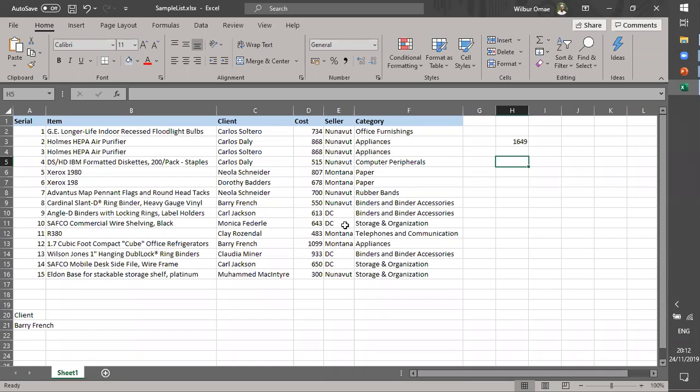So let's say we want to find the sum, or the total sales, by this store called DC, whose costs were more than 650. So what we just have to do is come and modify our criteria, and once we do that, the dsum function will give us the total.